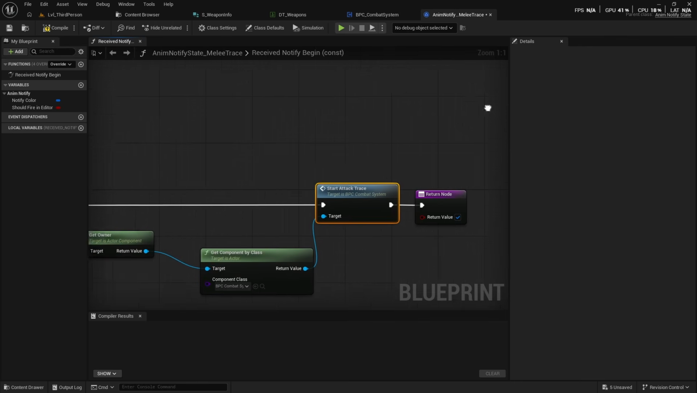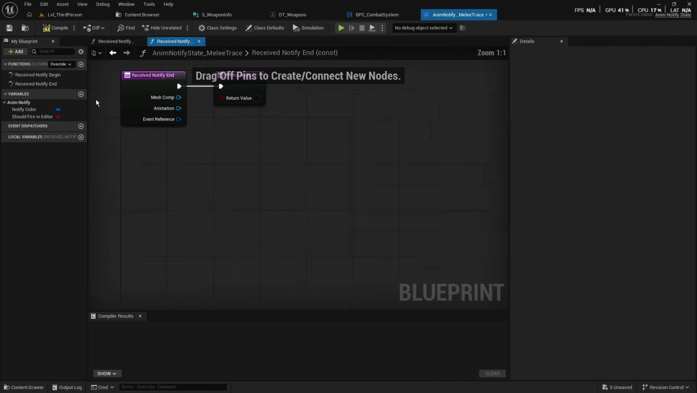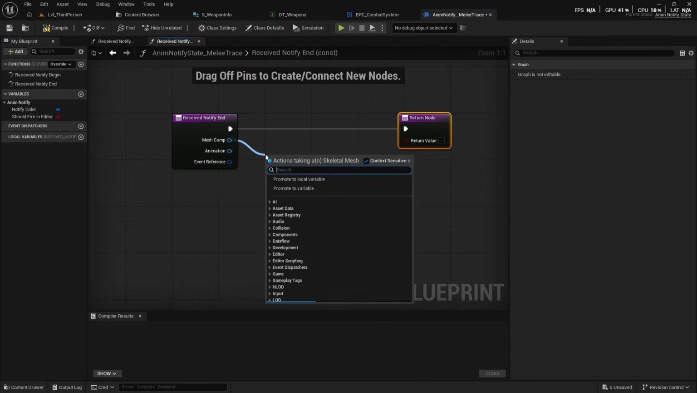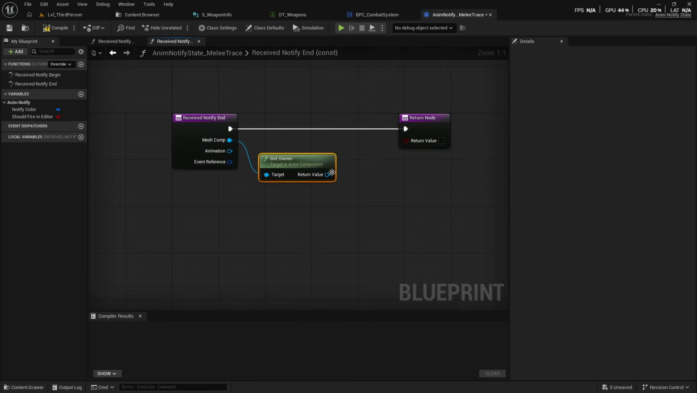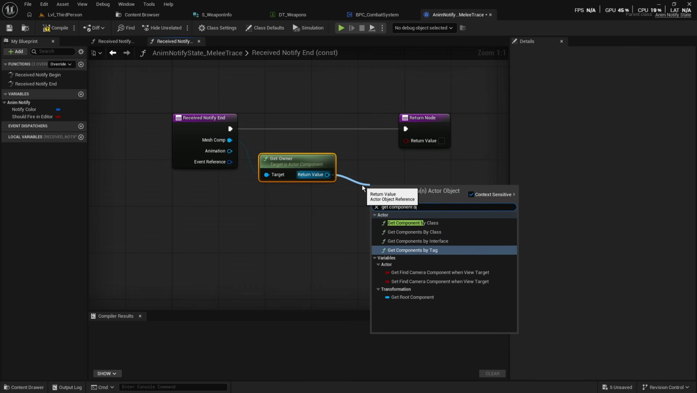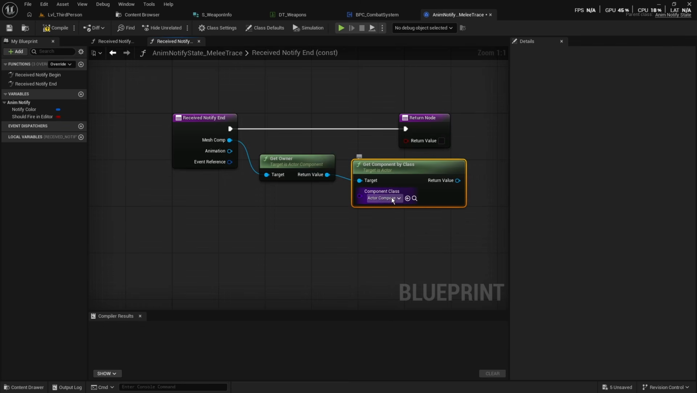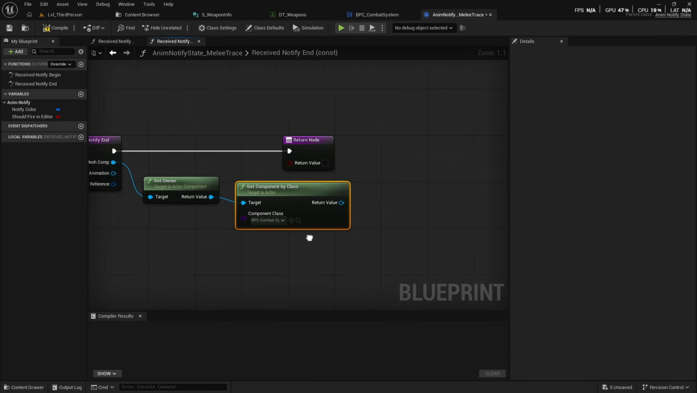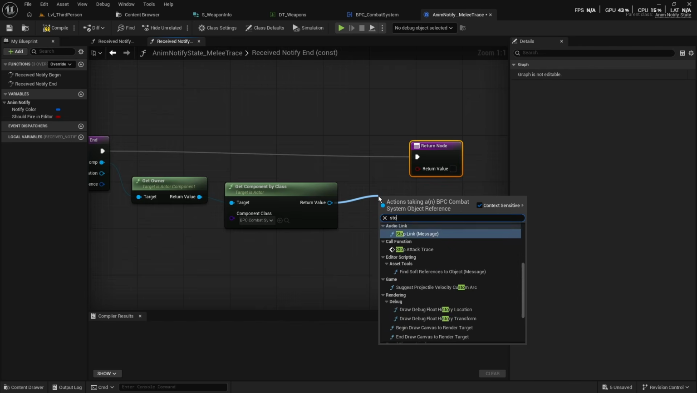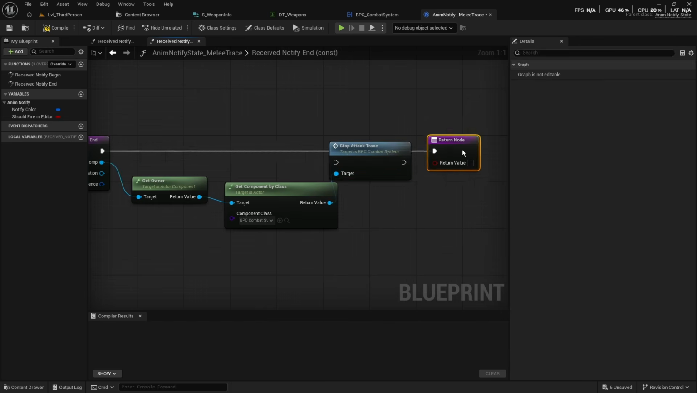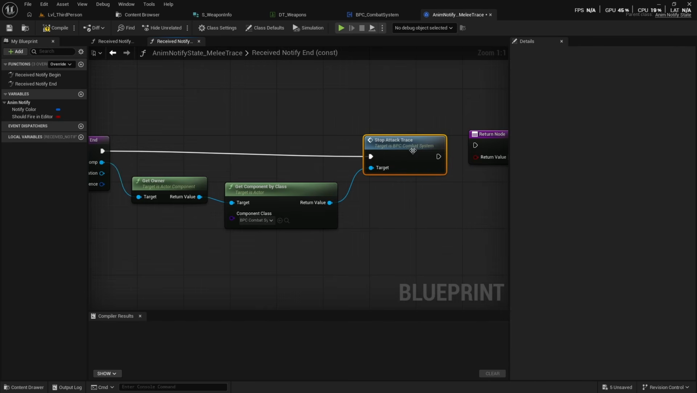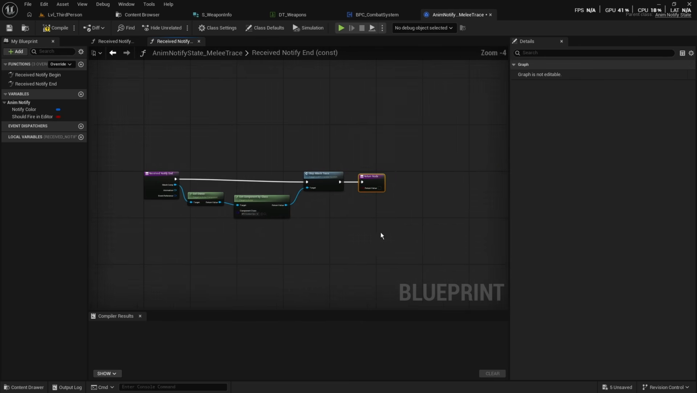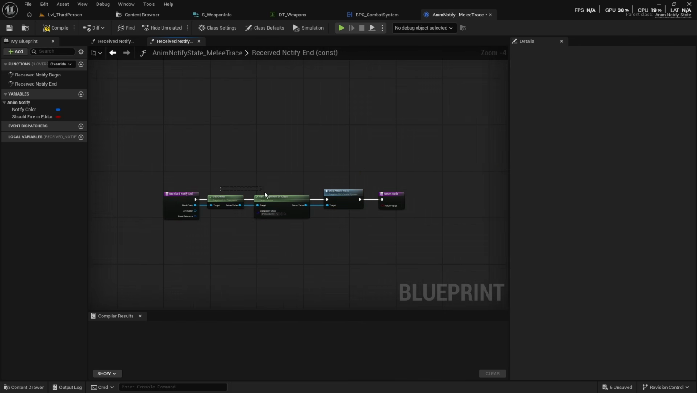So back in our melee trace notify, we're going to go to override, notify end, mesh comp, let's get owner again, get component by class, it's a lot of the same thing. Let's find our combat system. There we go, and then let's just type in stop attack trace, like so. Hook everything up, make everything nice and neat. There we go, and return value true.